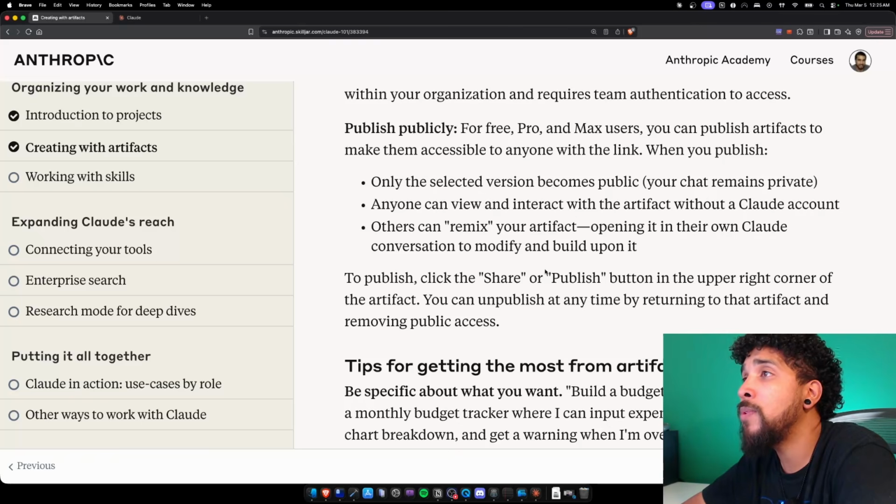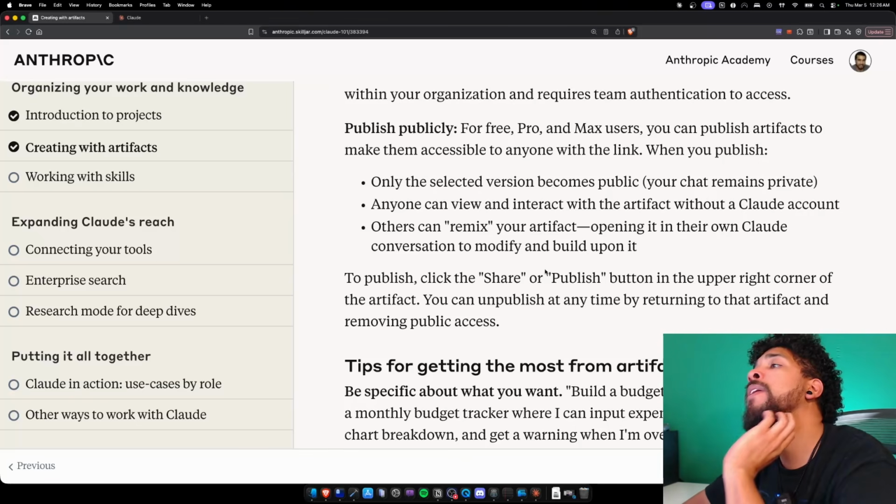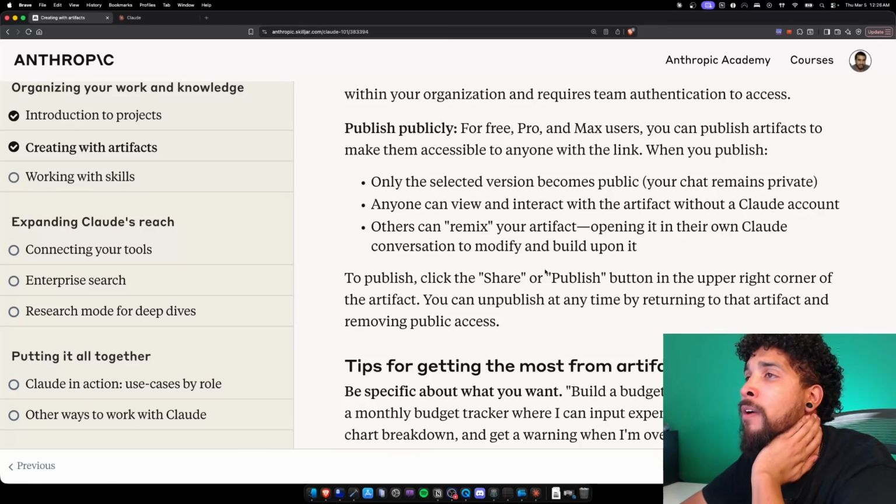Anyone can view and interact with the artifact without a Claude account. That's pretty cool. Others can remix your artifact, opening it in their own Claude conversation to modify it and build upon it. That's also pretty cool. To publish, click the share or publish button in the upper right corner of the artifact. You can unpublish at any time by returning to that artifact and removing public access.